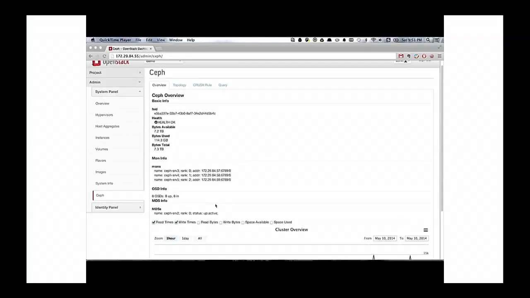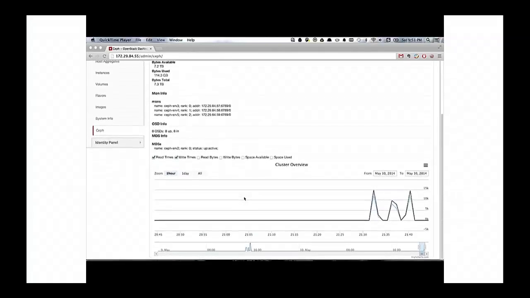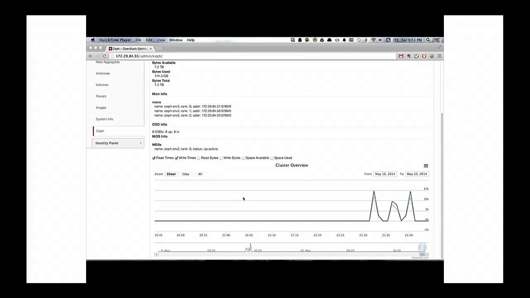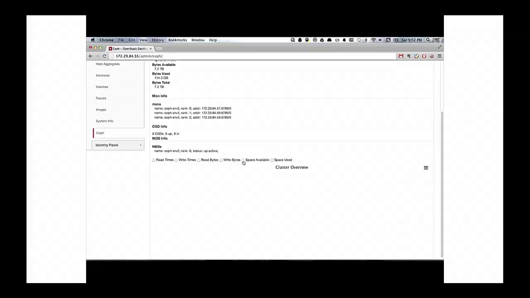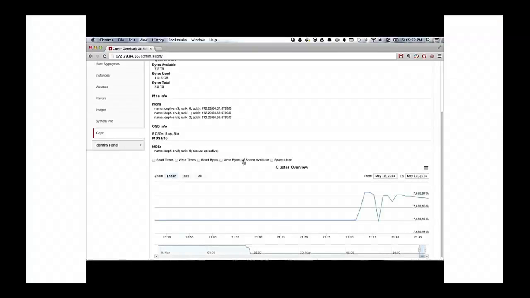Let's scroll down a little bit. And here it is. This is the graph representing the historical and real-time I/O data. We have several metrics, and you can simply click on one and it will be updated automatically. You can see the read and write times, and the read bytes and write bytes that go to this cluster. And you can see the history of space usage.